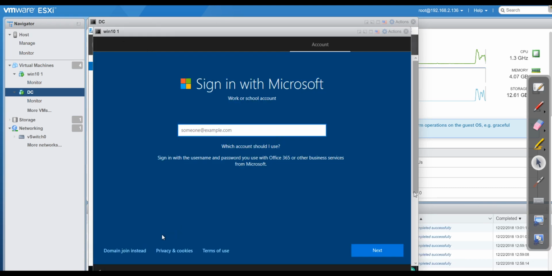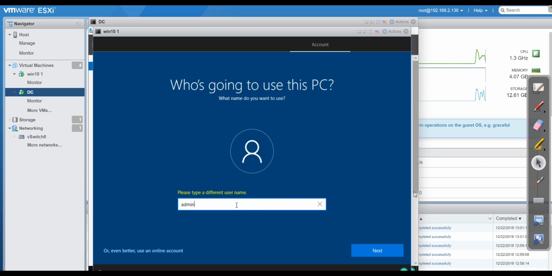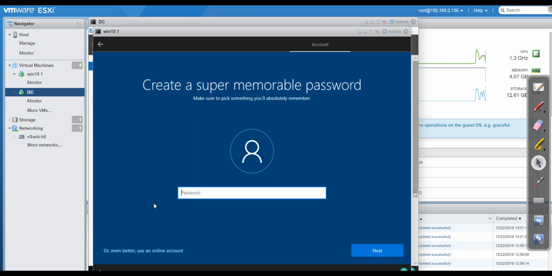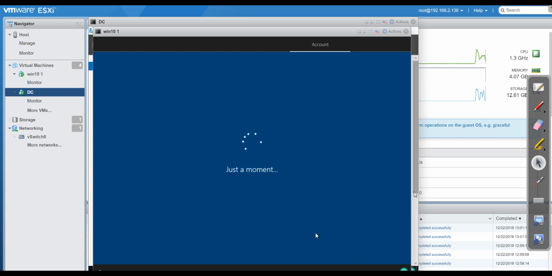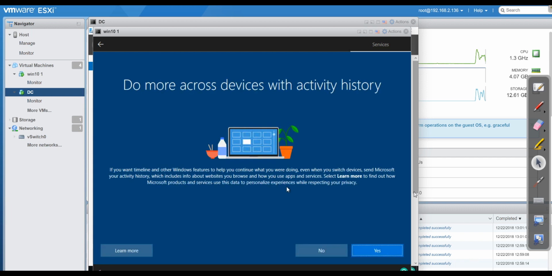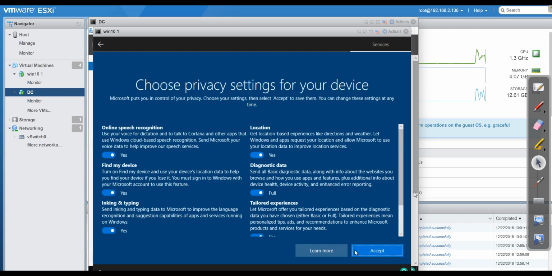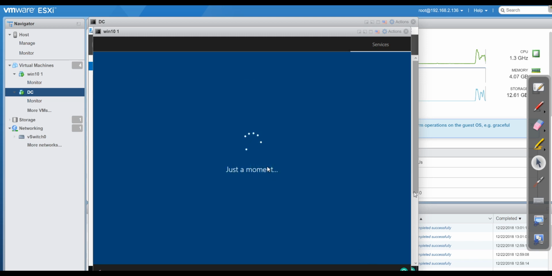Everything will be done. Here you need to make sure you click on domain join instead, because we're not using an online account, and we're just going to call it admin, and we're just going to click, oh, admin is a different username. We need a different username, so I'm just going to call it bcon, and I'm not going to use any password for now. I'm just going to log in. You can put the password if you want to, but we will join this to the domain environment. I'm just going to decline this because we don't need this in the lab environment. All this stuff, I'm just going to keep declining it. And the last one, I'm going to accept this one just to make sure I don't have any issues.